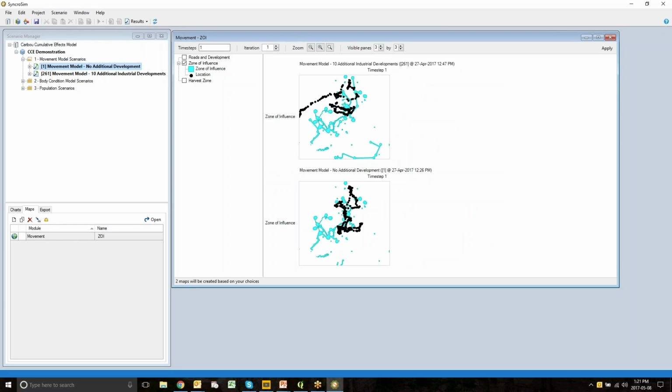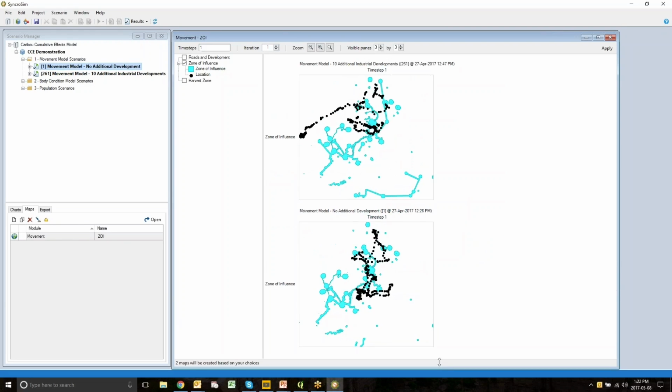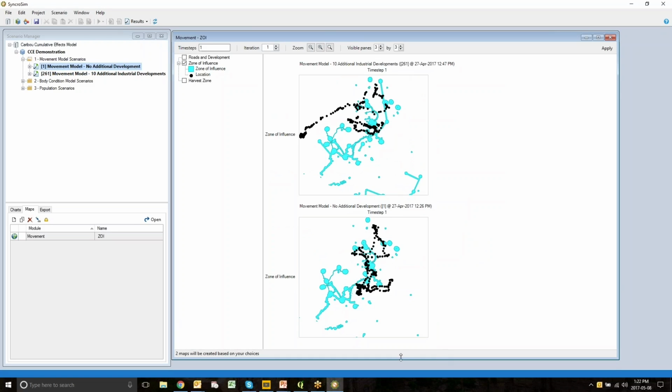So I'm going to add that to results, so we can compare the two of those alongside each other. Now this is for caribou number 1 or iteration number 1. And you'll notice that the black dots represent the daily movement of individual caribou. So again, there's some uncertainty about exactly where those caribou are going to go, and you can see that depending on which scenario we ran, we had different locations for those individual caribou.